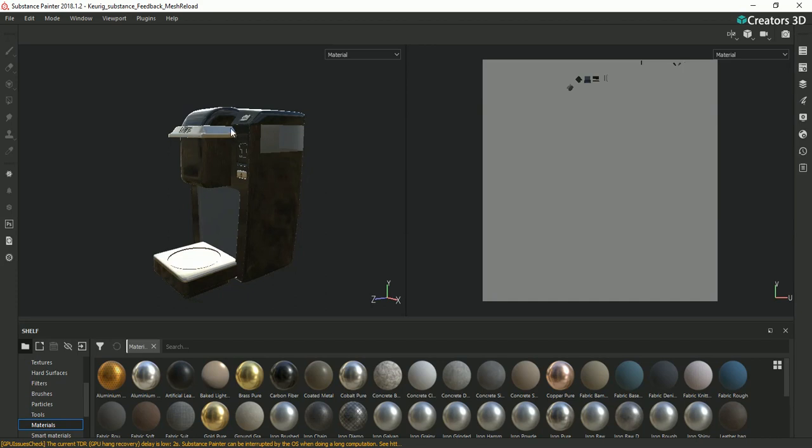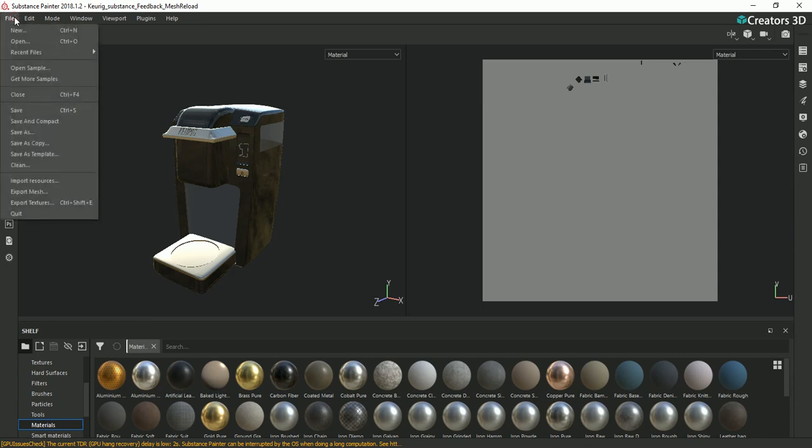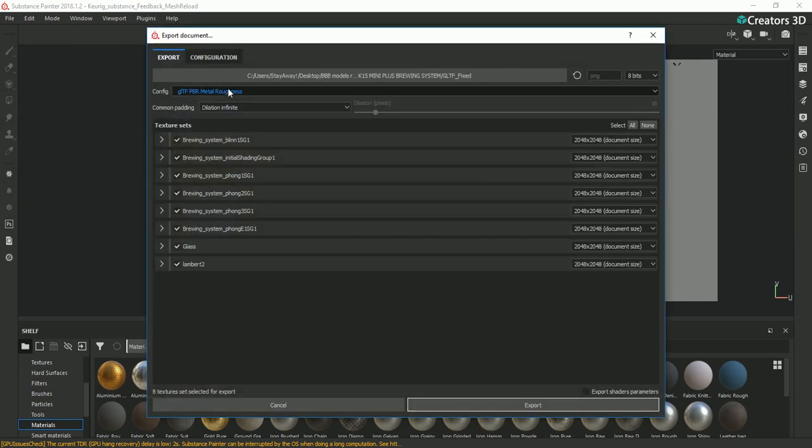Welcome to another tutorial. Today I'm going to explain to you how to export GLTF from Substance Painter. Before we start working with exporting and stuff like that, we need to understand exactly what Substance Painter does when it exports as GLTF.